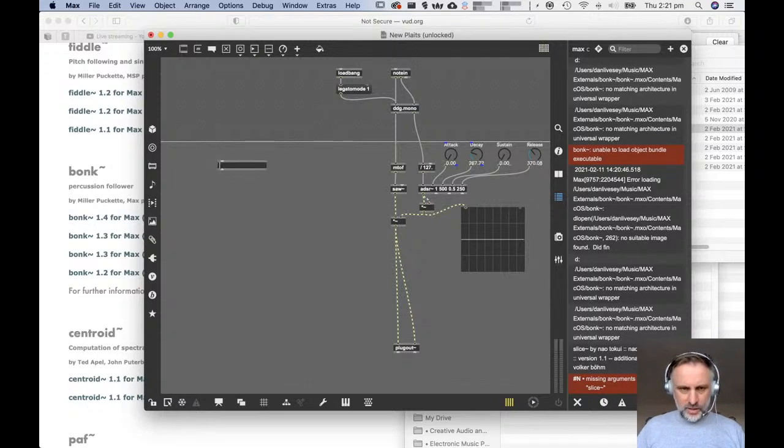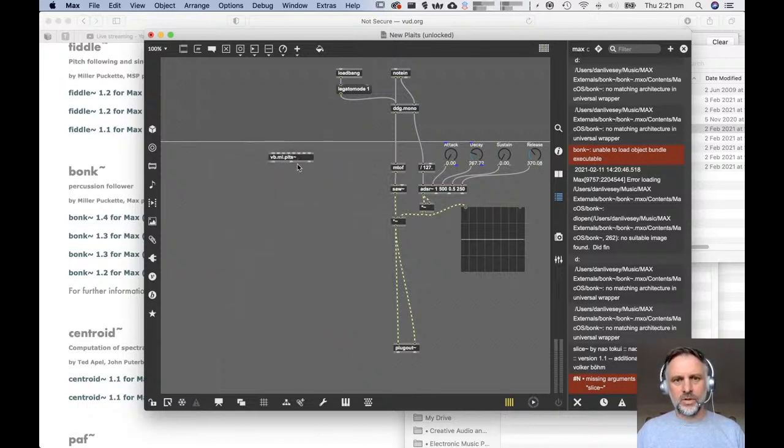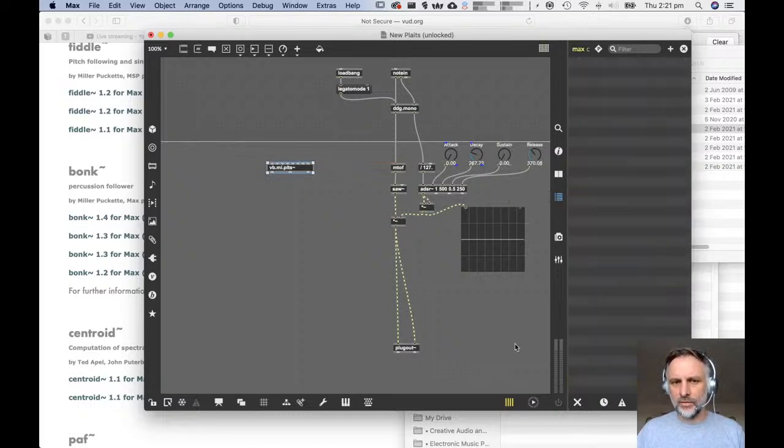Anyway, what I'm interested in is the EB Mutable Instruments Plaits object. There's quite a lot of inlets and outlets on this object.